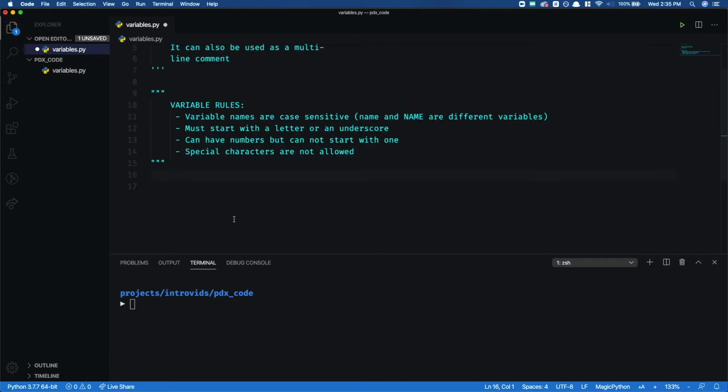So, how do we create these variables? Well, in programming, we call that declaring a variable. And we do so by simply giving it a name. In this case, I'm going to call my variable x, and then we tell it what it's equal to. So I'm going to say my x is equal to 1.